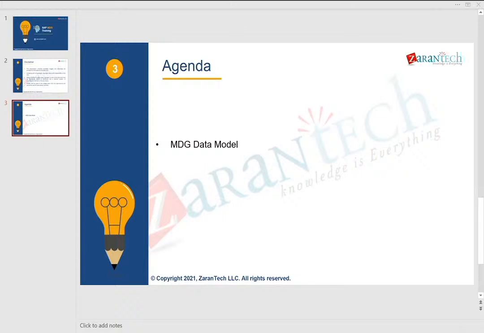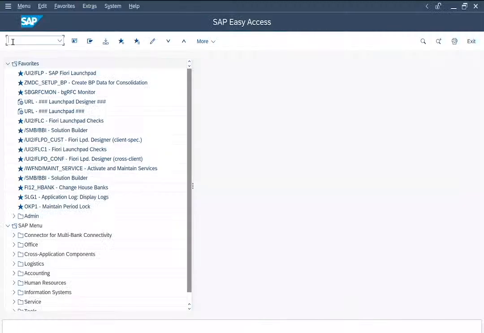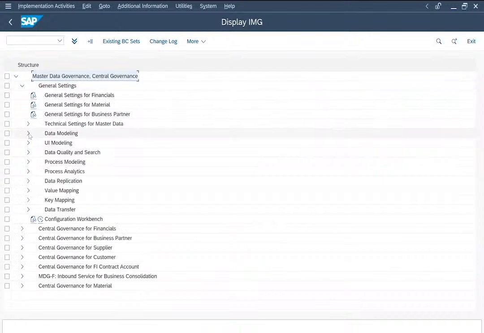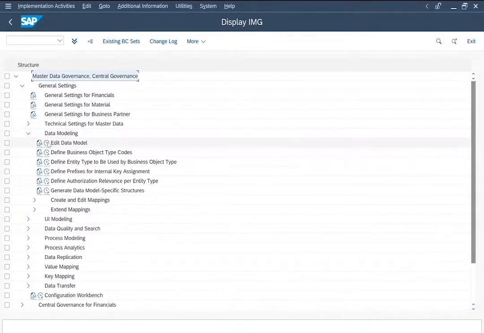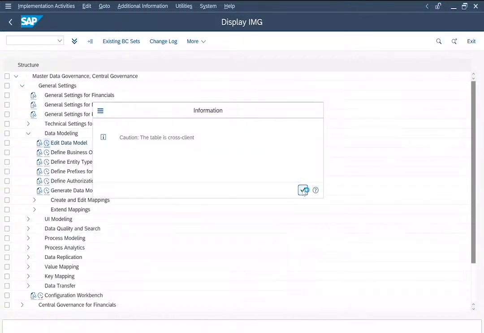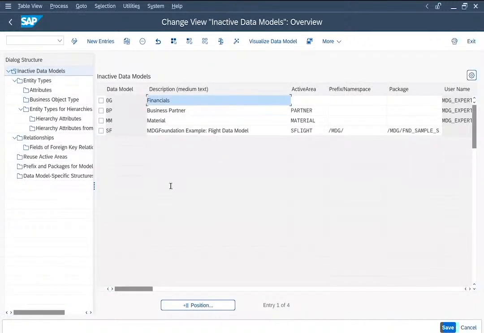Session. So we started discussing the data model topic. As part of that, let's go to MDG IMG. Yesterday we discussed that we wanted to create one new custom data model. Now, ours is a custom data model, so we need to create a new data model in MDG IMG under the data model section.